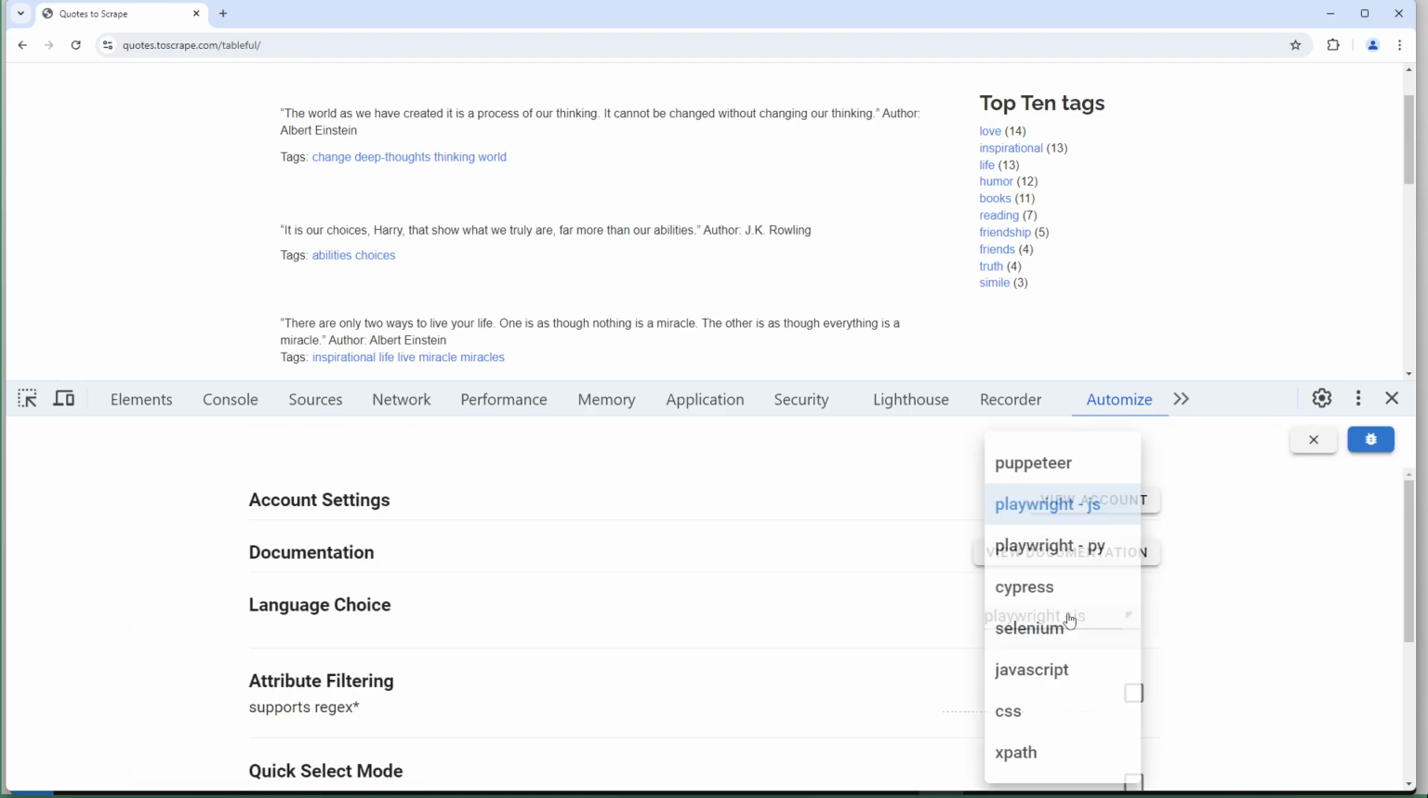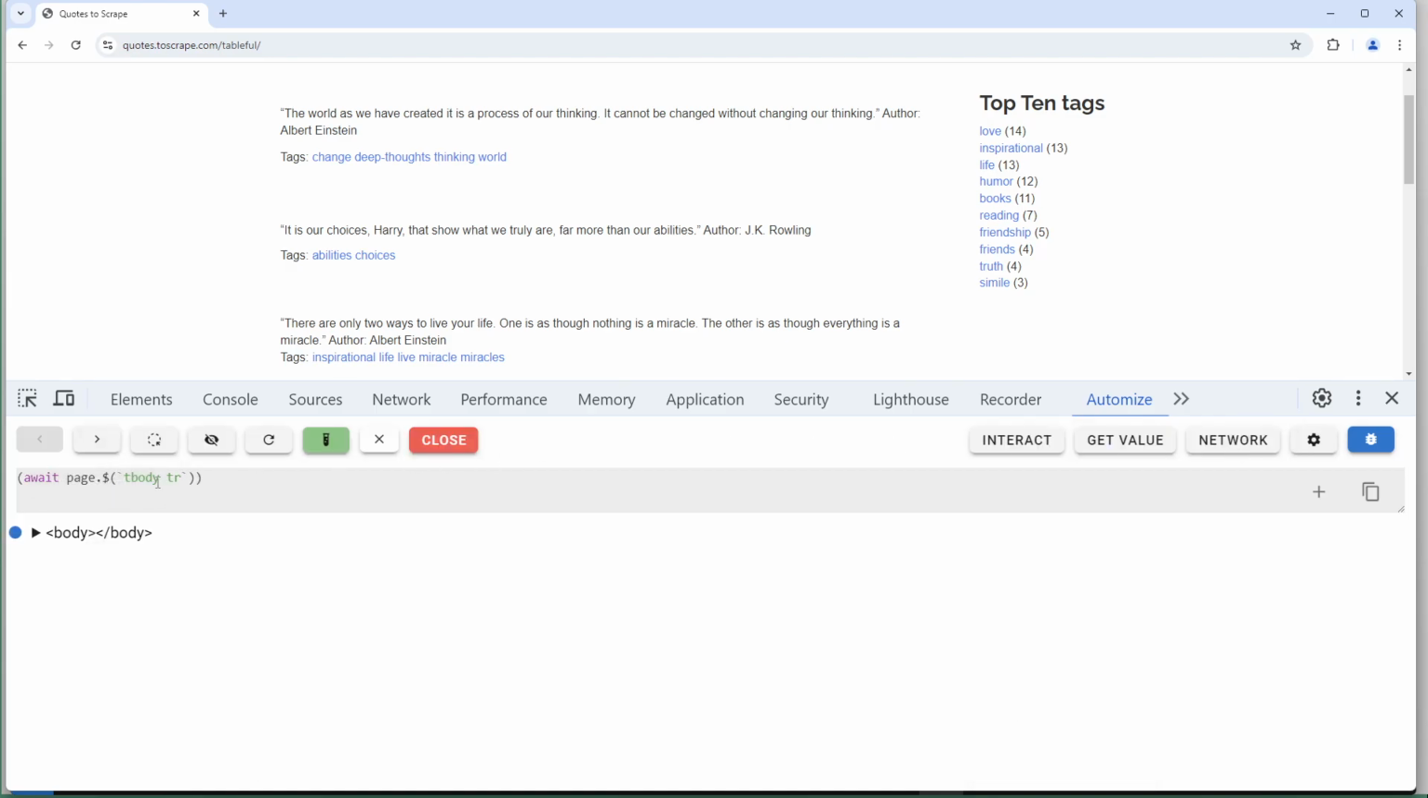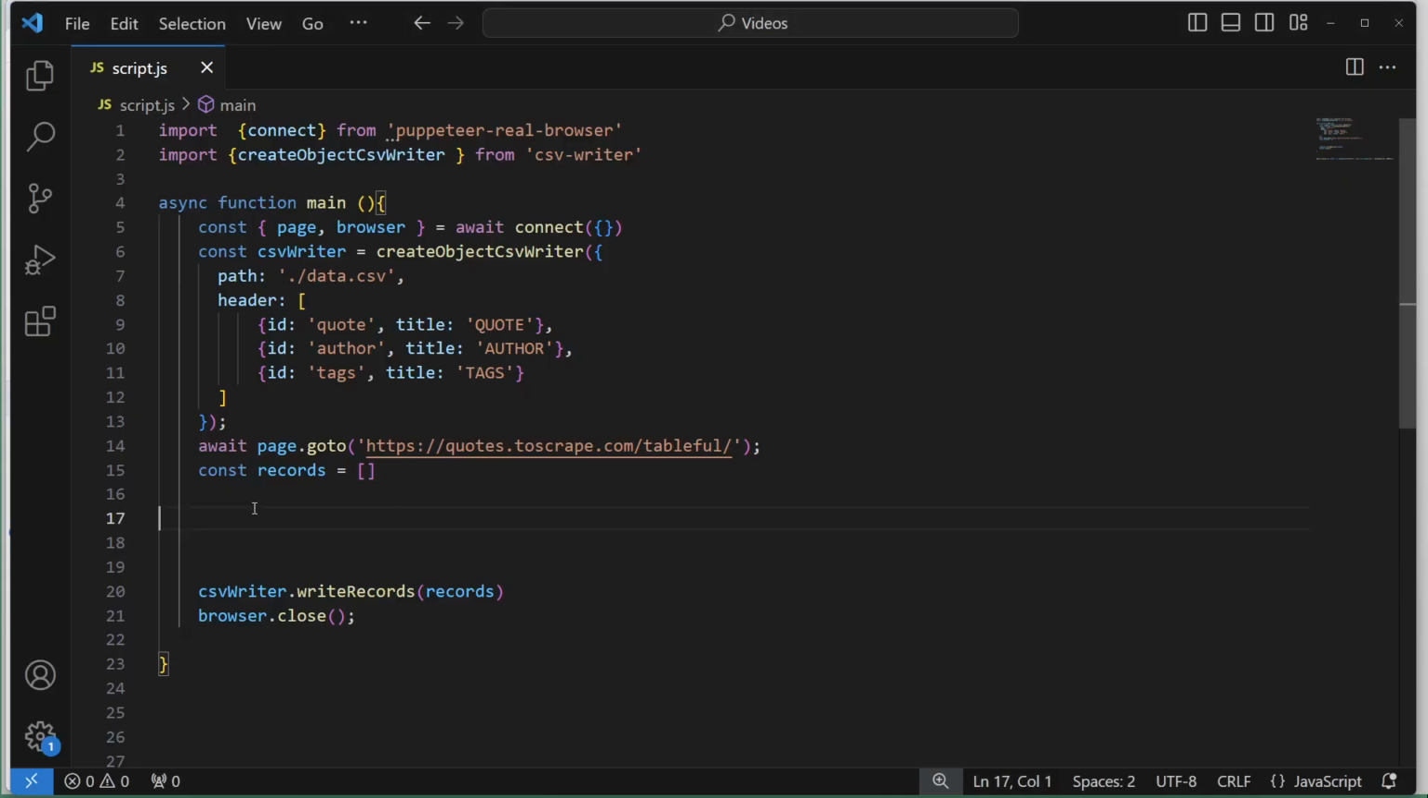Also, let's switch our language back to Puppeteer, and let's copy this selector. Come here. So this would be like let rows is equal to, I guess, kind of like this. But we want to get all of them. The way to do that in Puppeteer is to add a second dollar sign.